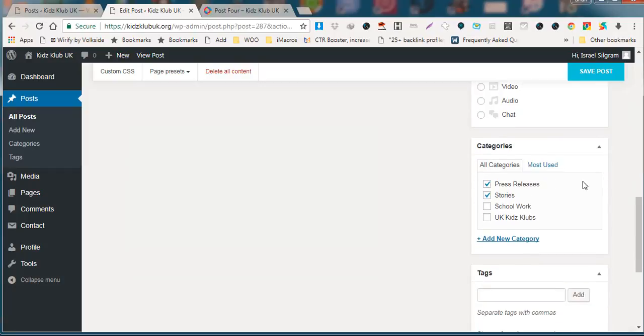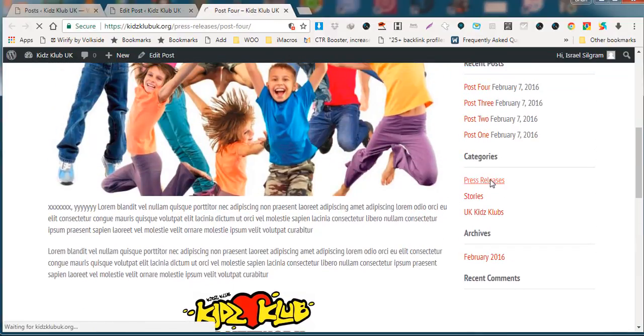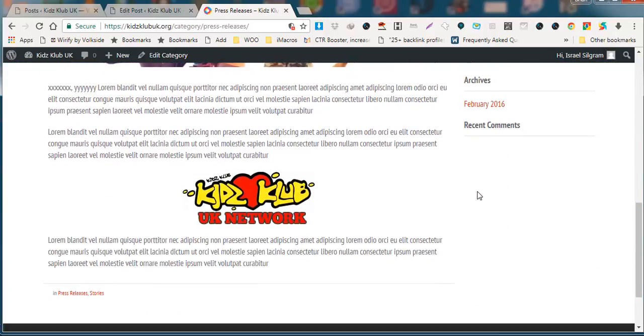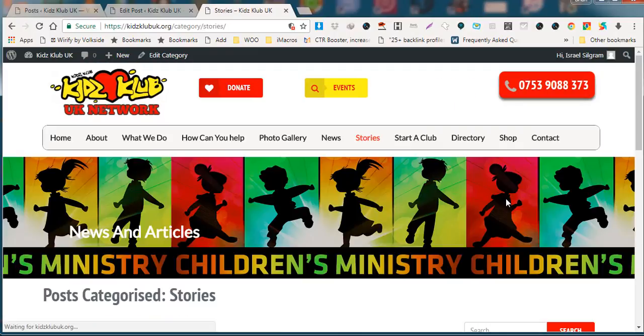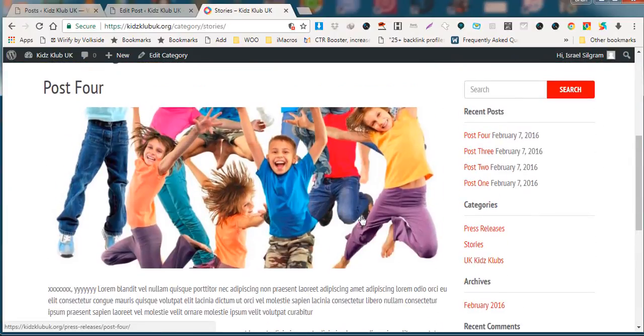And down here you've got categories. So this is going to appear in the press releases and the stories. So let's go over here, and you see over here we've got press releases. So in press releases, this particular post is going to appear, and it's also going to appear in the stories category as well there, but it's not going to appear in KidzKlub's UK.